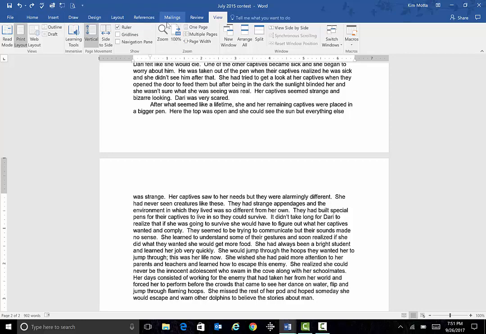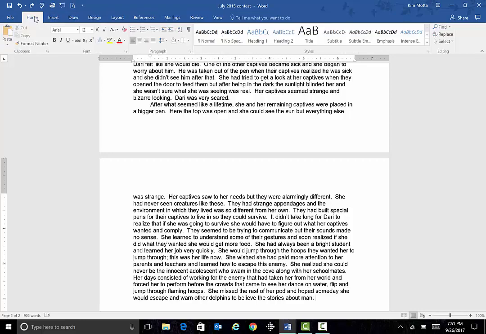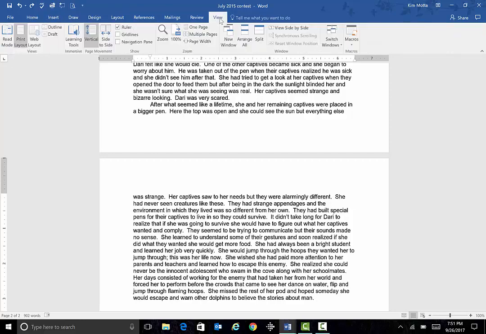So if I ask you to open the home tab, you need to go to home and click it. If I tell you to open the view tab, you go to view and click it. If I tell you to go to the zoom group, it's going to be this group right here. And you're going to need to use one of the tools within that group.